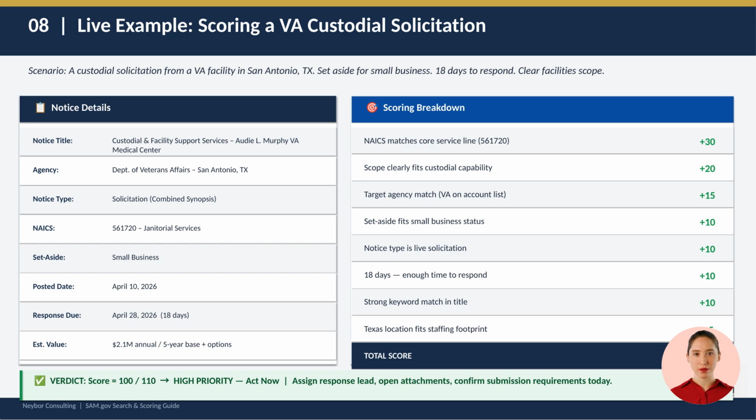When we run it through our scoring model, it earns 30 points for NAICS match, 20 for scope fit, 15 for target agency, 10 each for set-aside, notice type, and time to respond, 10 for keyword match, and 5 for geography. That totals 100 out of a possible 110. This is a high-priority opportunity. Assign a response lead, open the attachments today, and confirm the exact submission requirements before the deadline.